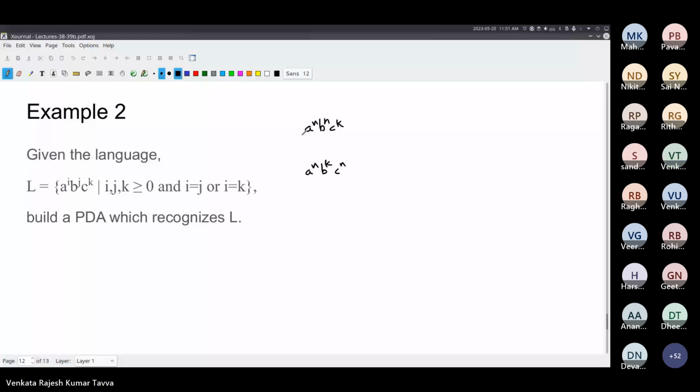So either the number of a's should be equal to the number of b's or the number of a's should be equal to the number of c's. Only these two kinds of strings will be accepted by this machine. Okay, all three need not be equal. Fine. So can anyone think of the algorithm or logic to build a PDA for this?